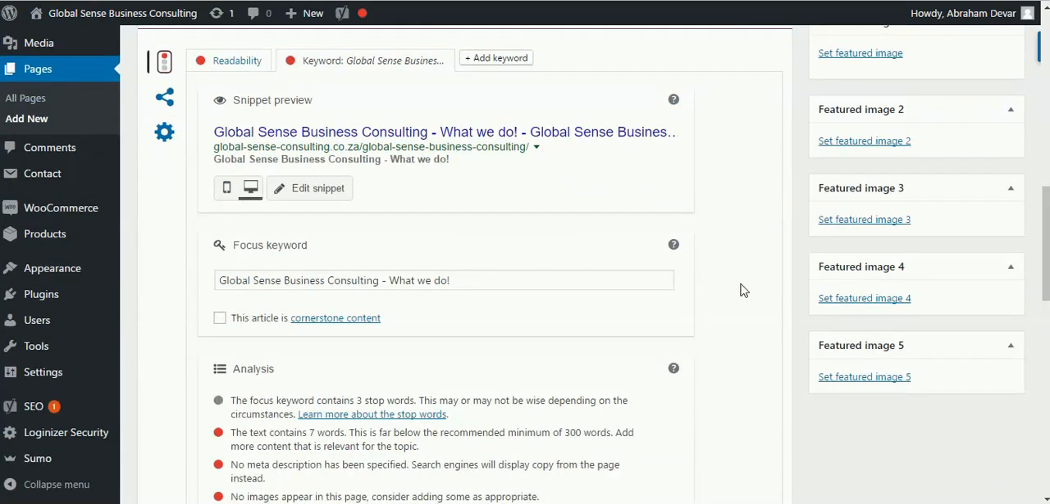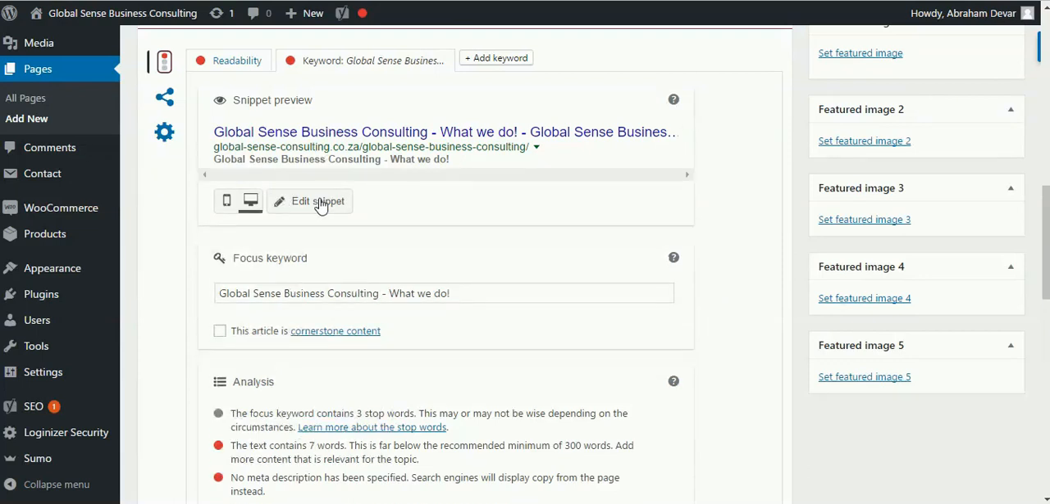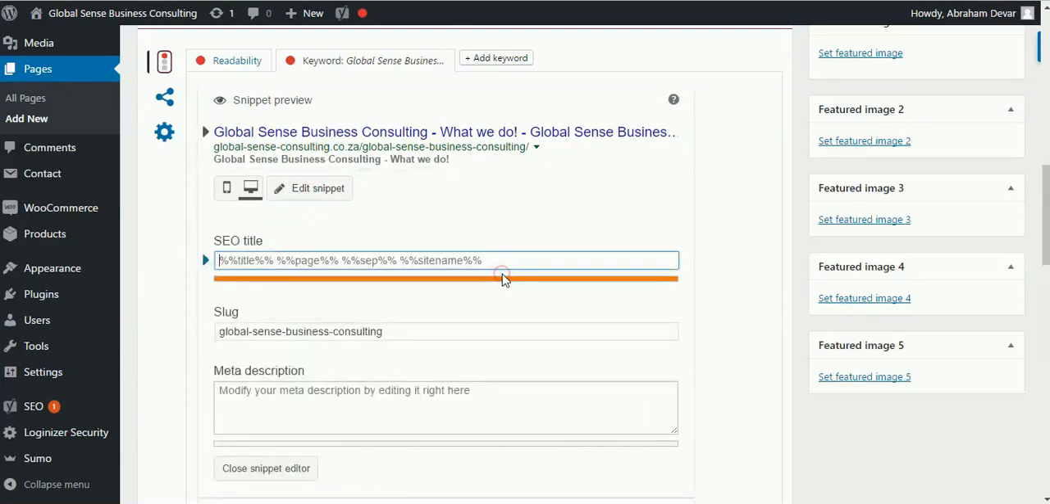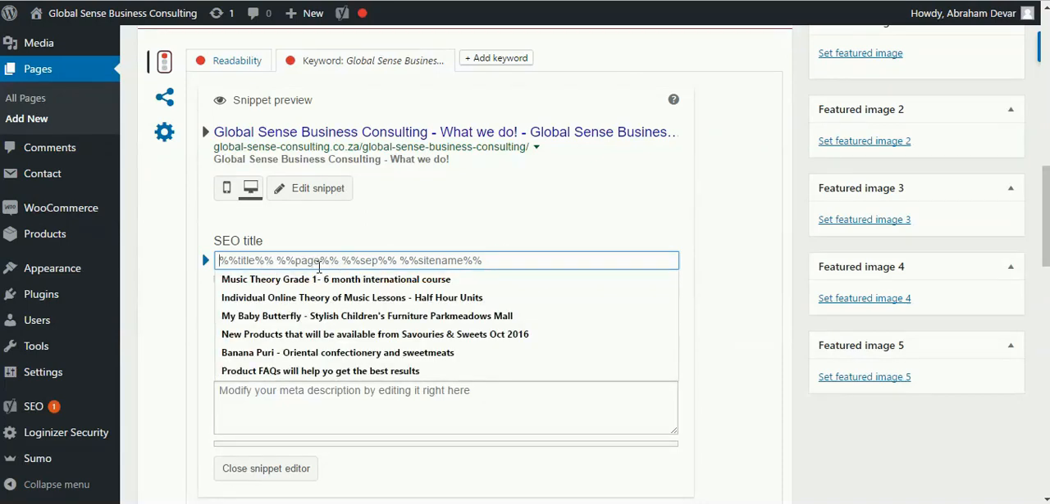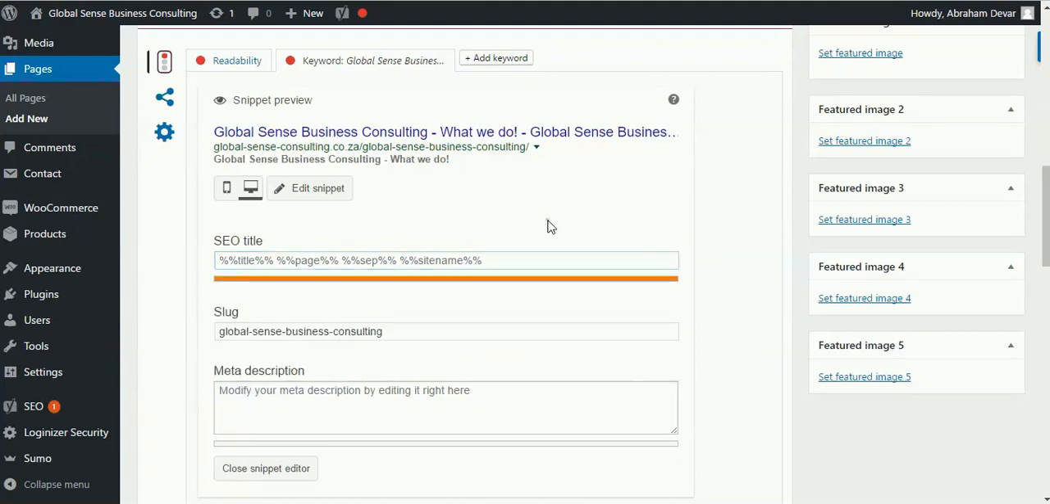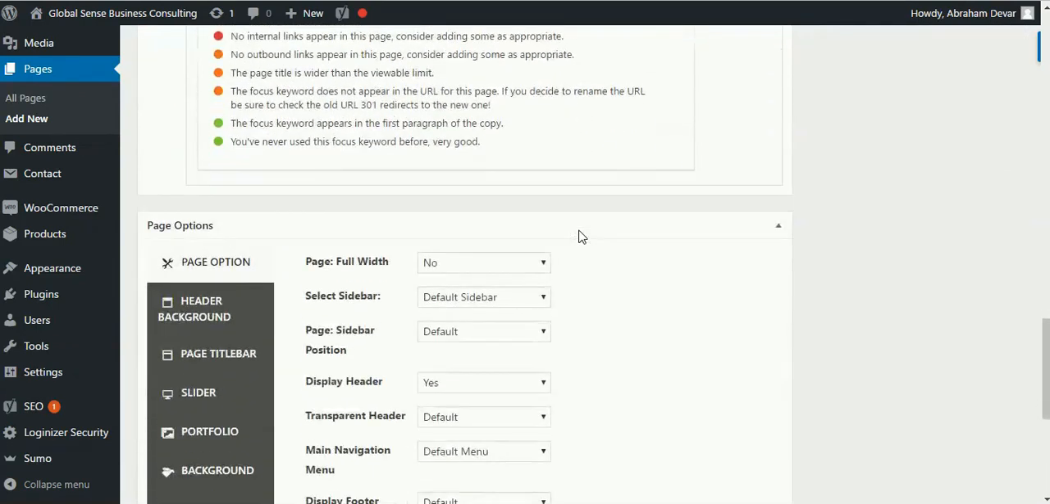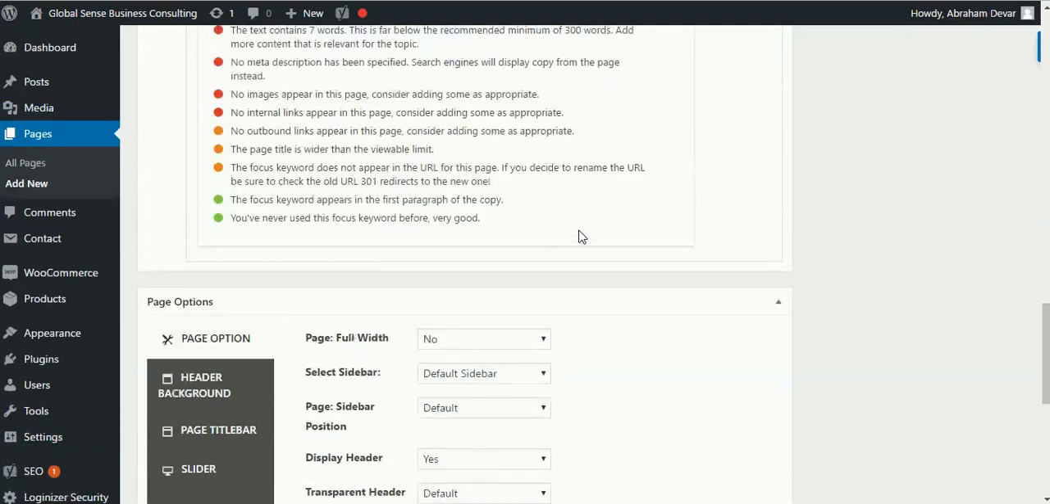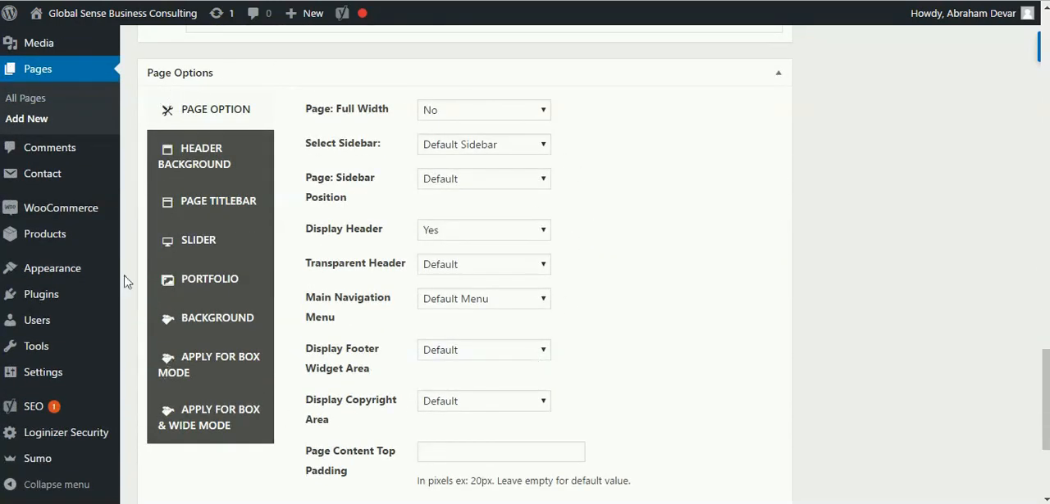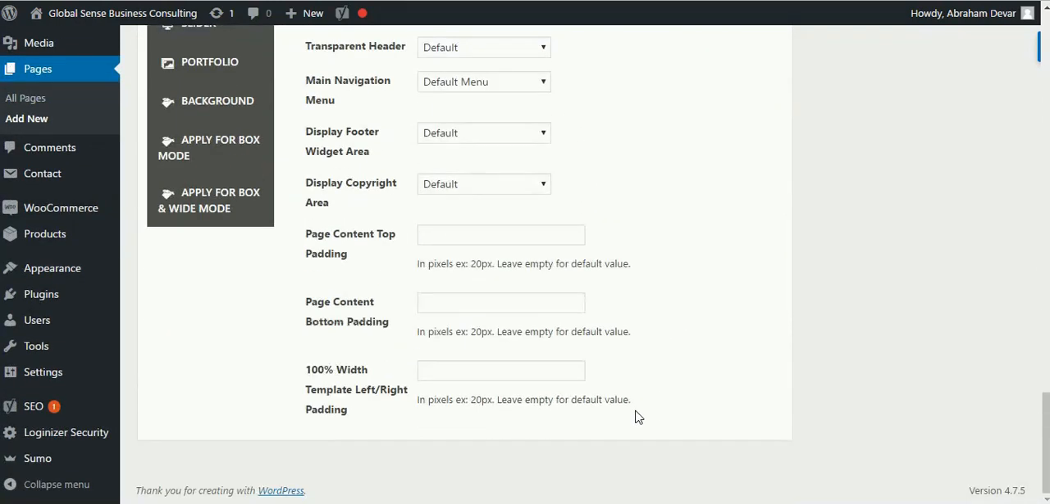So let's go and edit the snippet. I think we'll leave that like that. That is saying that it's extracting the page title, the page date, and the site name. And that is good enough for us in the meantime. These are options you can use to tweak your page, and we'll explain them in a little while.